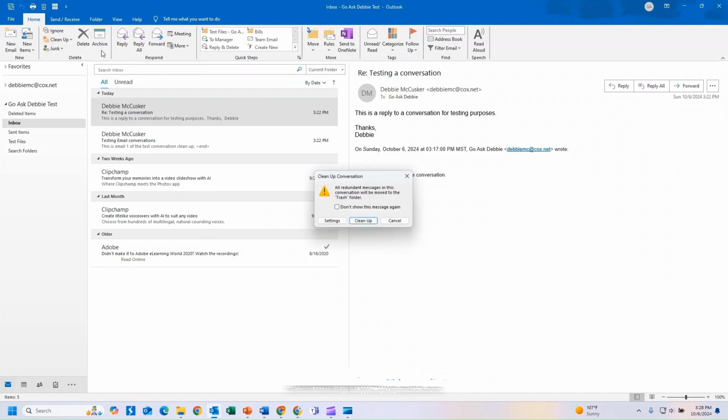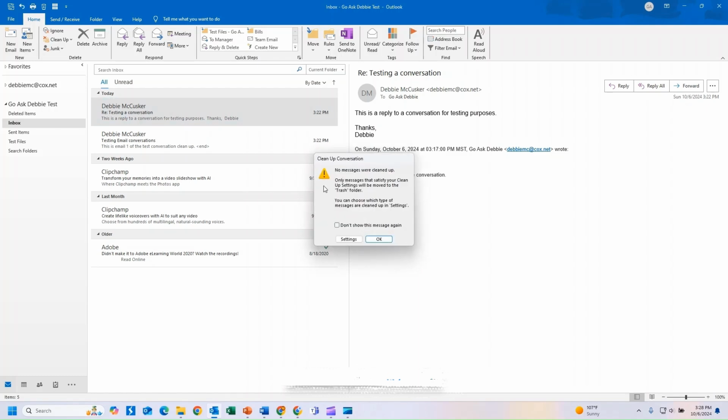Clicking on Clean Up Conversation is going to bring up a dialog box confirming if you want to delete and clean up all redundant messages in this conversation. They're going to be moved to the trash folder. So you'll still have access to them, but it just helps you clean it up out of your inbox. So if I'll just hit Cleanup, it's going to give me one more confirmation. This is actually telling me there's no conversations to clean up, so I probably should select another one for this example.